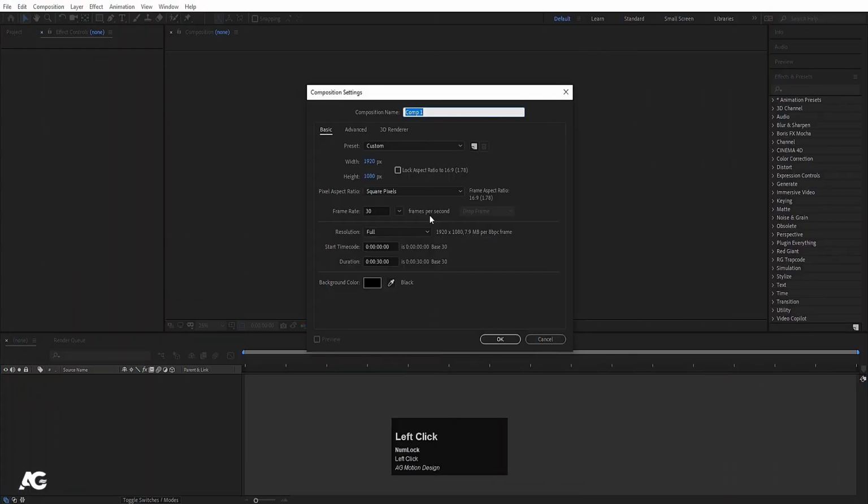Here we are in Adobe After Effects. Let's create a new composition. As always, we will call it main animation. Width I'll choose 1920, height 180, frame rate 30, duration 30 seconds, and background color you are free to choose any color you want. I am going to choose black color and simply hit OK.